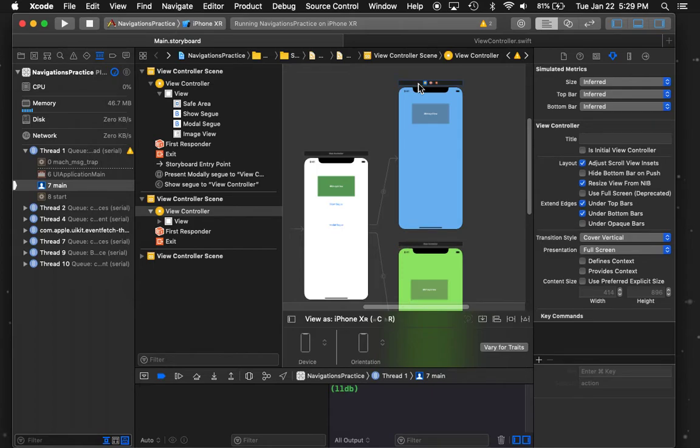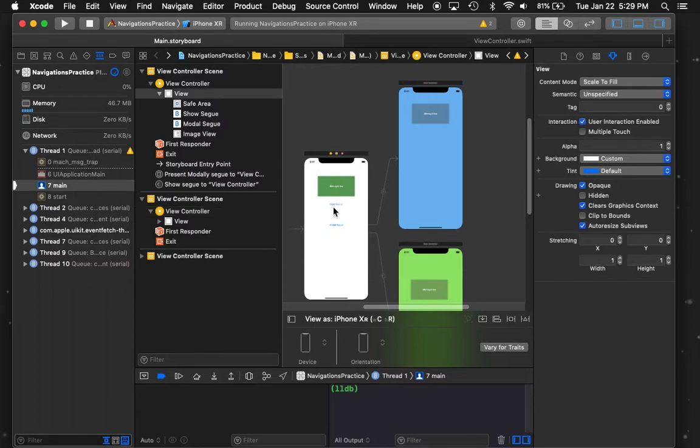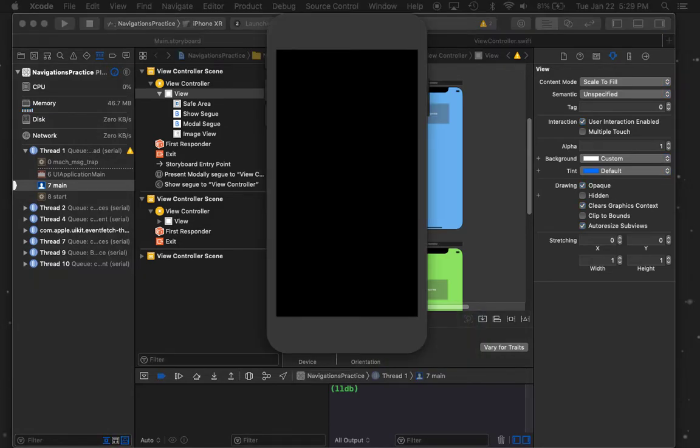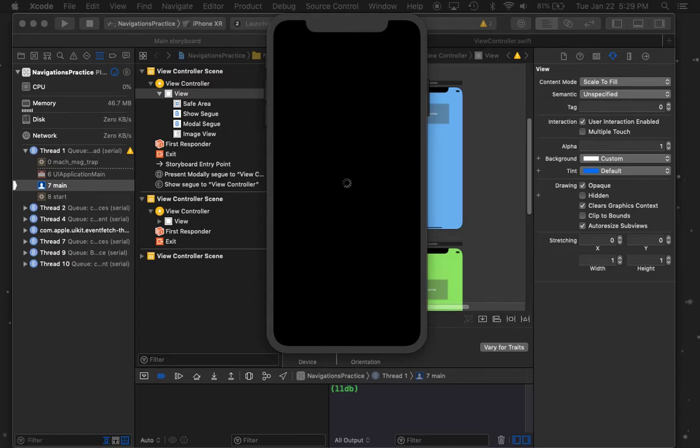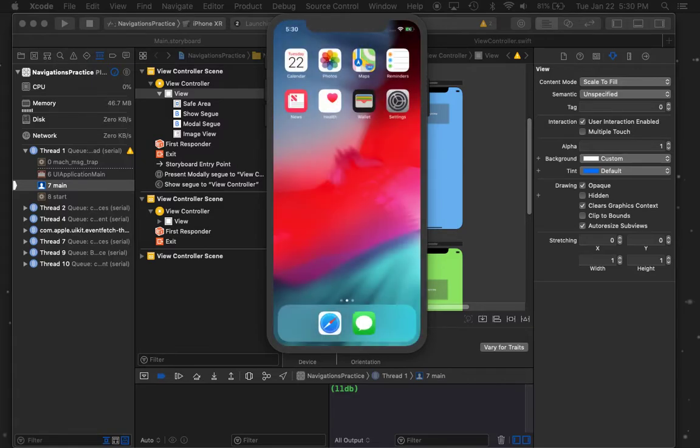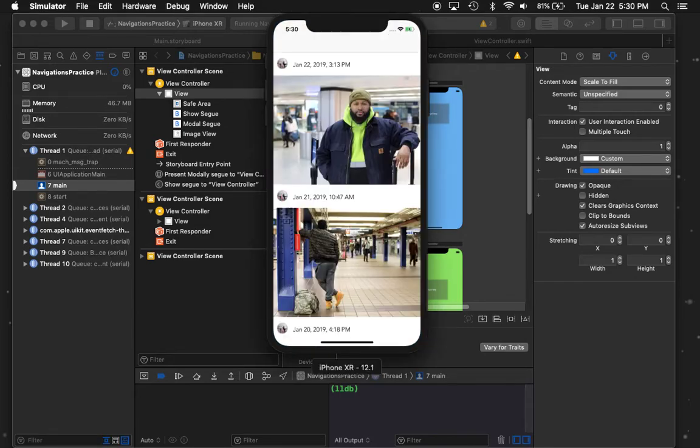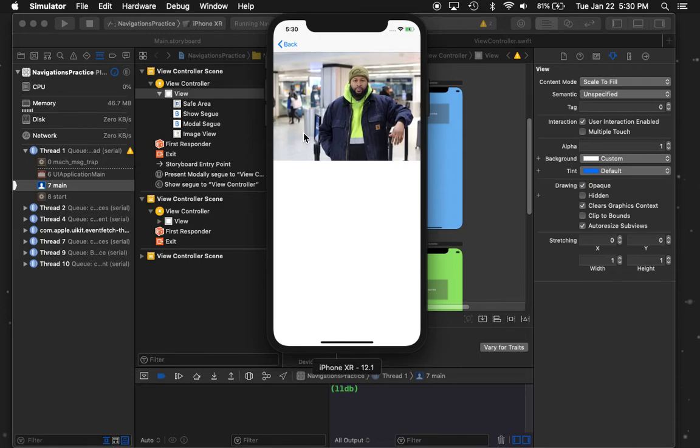So let me show you guys from the Tumblr Lab again so I can present the example. Did you guys notice how it presented the screen going up like that? That is the modal segue. The one that the Tumblr Lab does, where it pushes the screen like this, is a normal show segue.